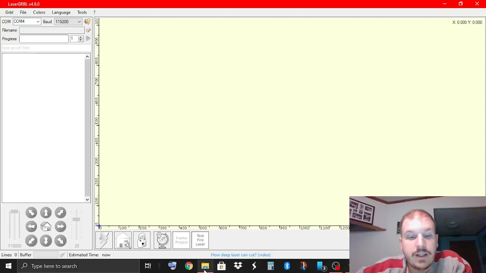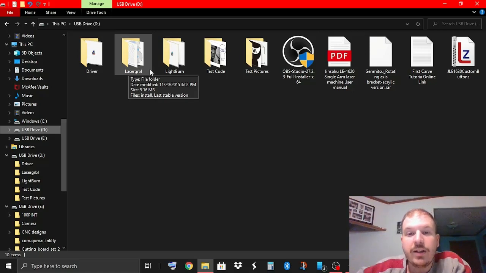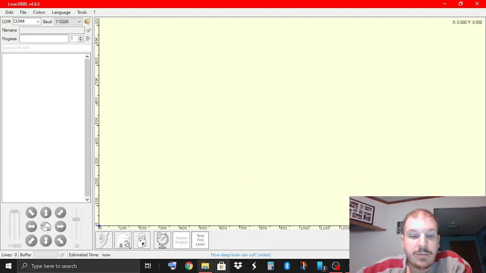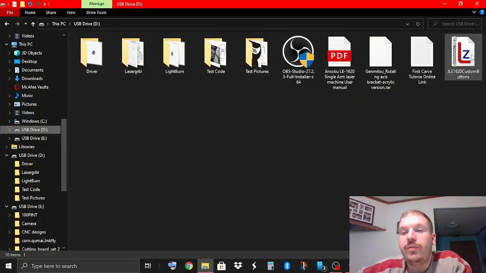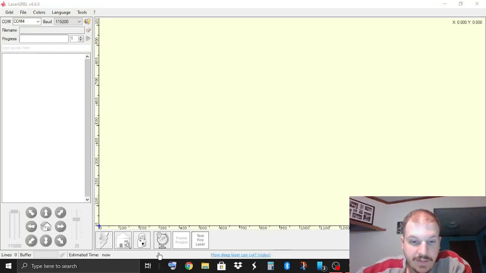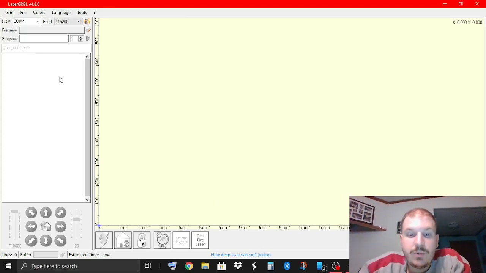But the 1620, the flash drive that comes with it, comes with these custom buttons here. What you will want to do is bring up your Laser Gerbil, right click down here, import custom buttons, then it will open up your file explorer for you. You need to come to this file and click on it. It will install those buttons and then you will be ready to go. It will have these buttons already installed for you and it makes it a lot easier because they're tailored to what the 1620 will do.